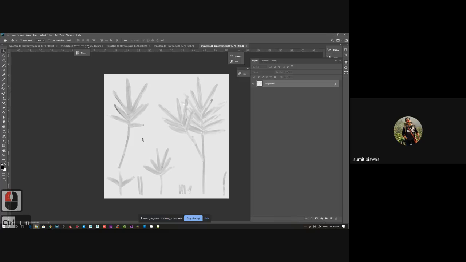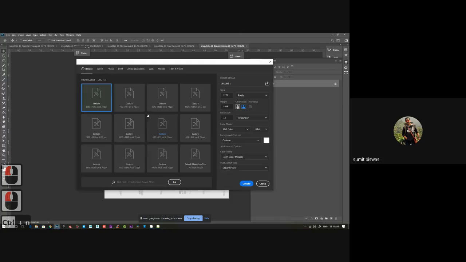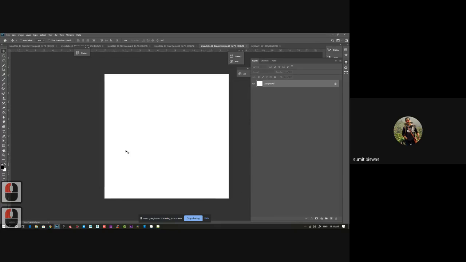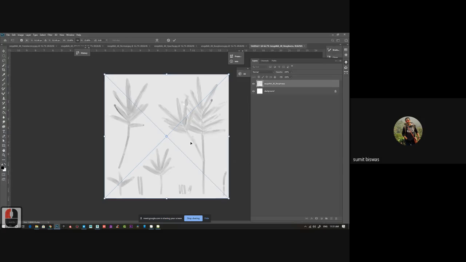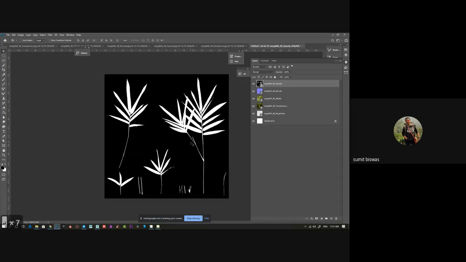So open all the maps and then create a new map. Sorry, Control N. I don't have 1024 by 1024. That should be good enough. All maps. These are not required. So I imported everything here, right? So suppose I want this particular leaf or maybe this leaf. So any one leaf I want.